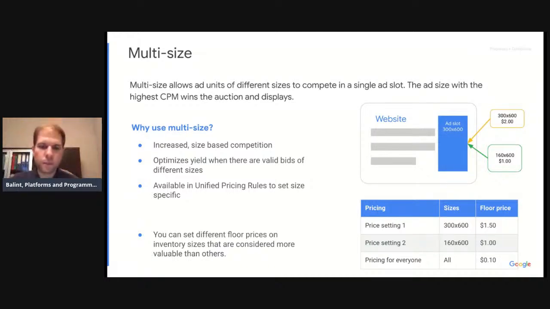Okay, so why use multi-size? Well, it increases size-based competition. It optimizes yield when there are valid bids of different sizes, and available in the unified pricing rules to set size-specific rules. So that's really good because you can actually specify with rules what you are willing to sell specific sizes to your advertisers for. And here's an example here as well, where you have one price setting for 300 by 600 for $1.50, and you have another price setting for the 160 by 600 at $1, and then you have the pricing for everyone at 10 cents.